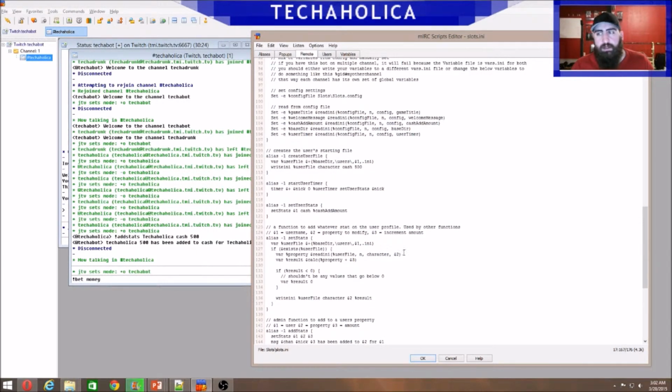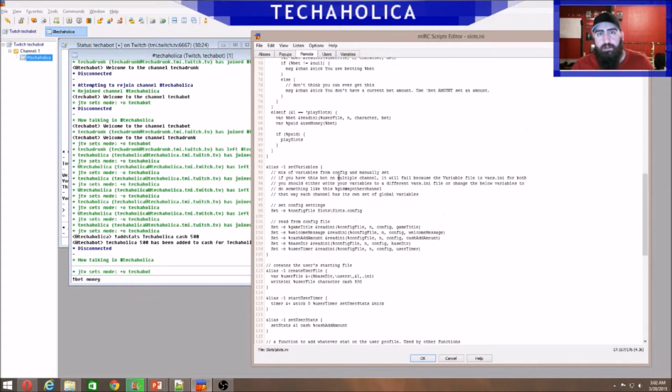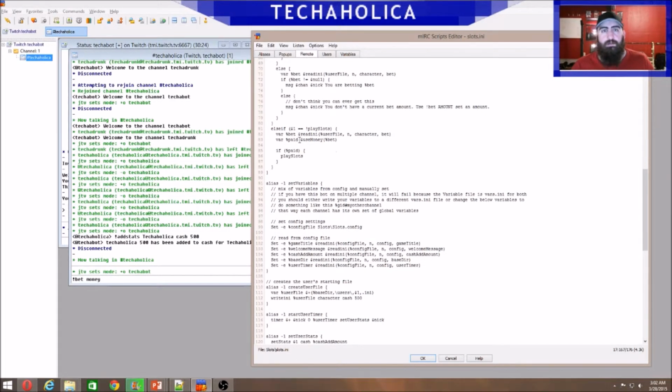So we can see here, let's go back up to our guy here. We're going to get the current value that they're betting. We're going to pass that in to this alias here we're using called useMoney. That's going to check and see if they have enough money to bet the game. If so, return true, in which case we're going to play slots.